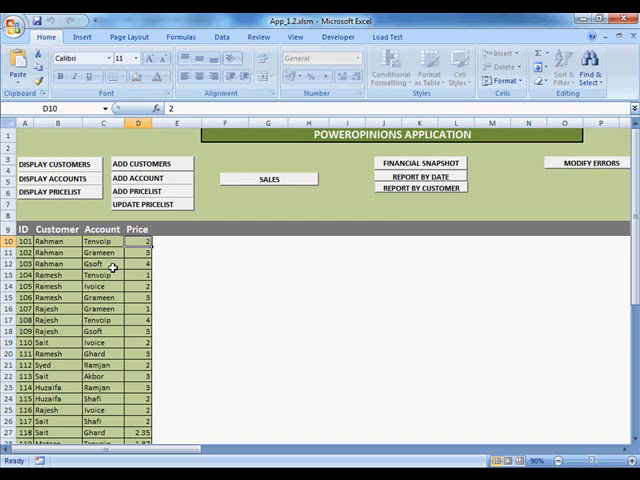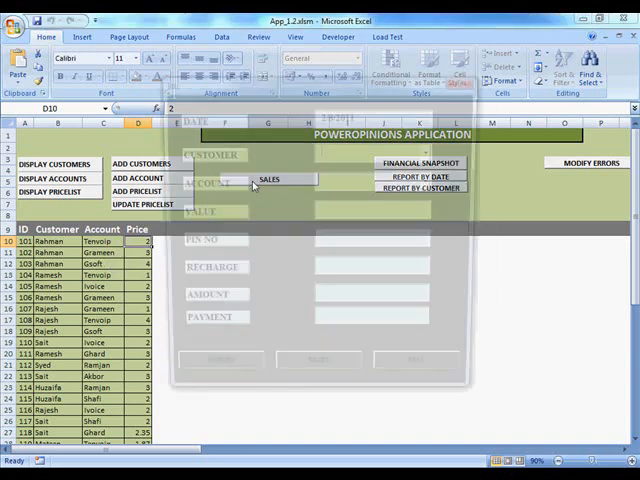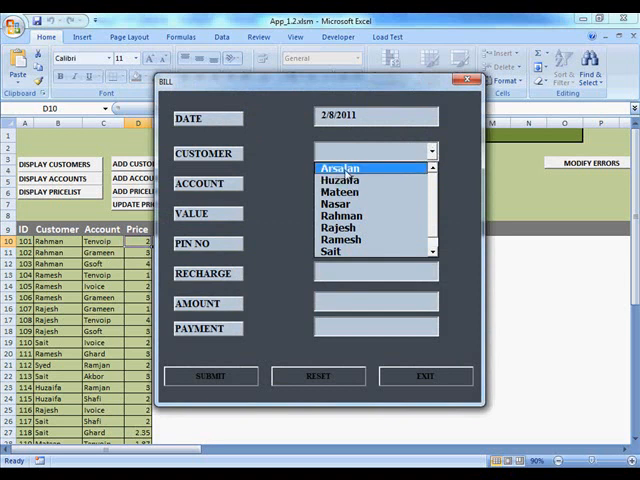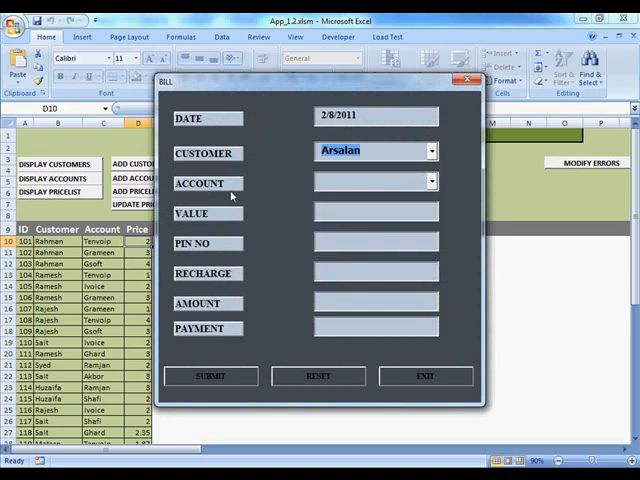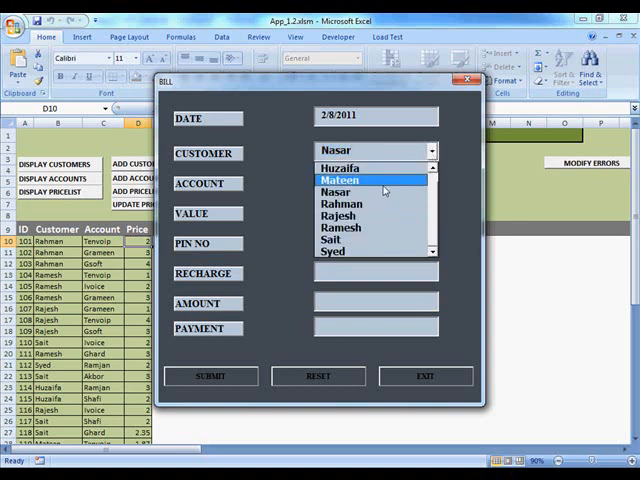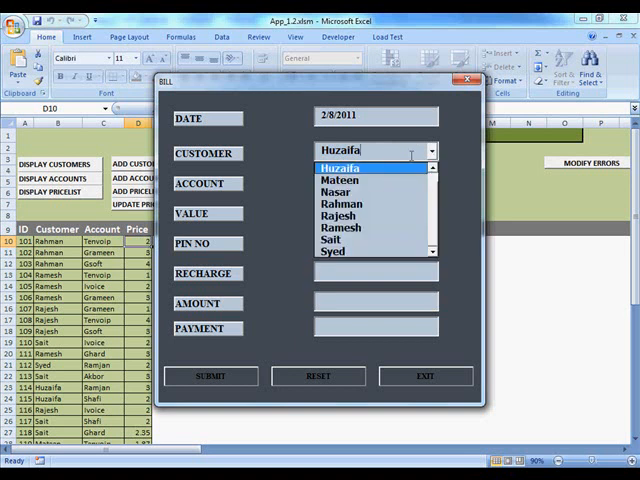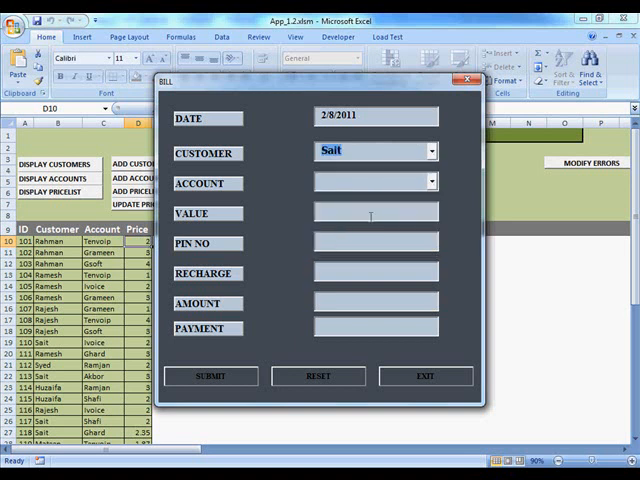And then on a daily basis, when you want to make a sale, you hit on sales, a nice user form comes up and it gives you the date automatically, and then you can choose a customer. When you choose a customer, all the default accounts that are linked to the customer pop up. Like for Arsalan, there is only one account. Then like Josefa, you see he has two accounts which have the name in the price list. Click on side, he has four.